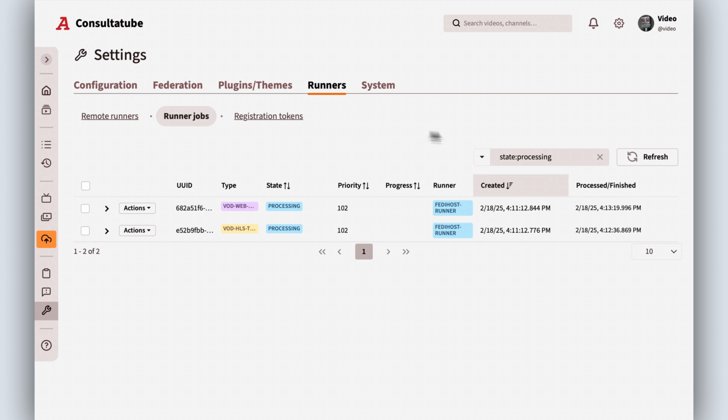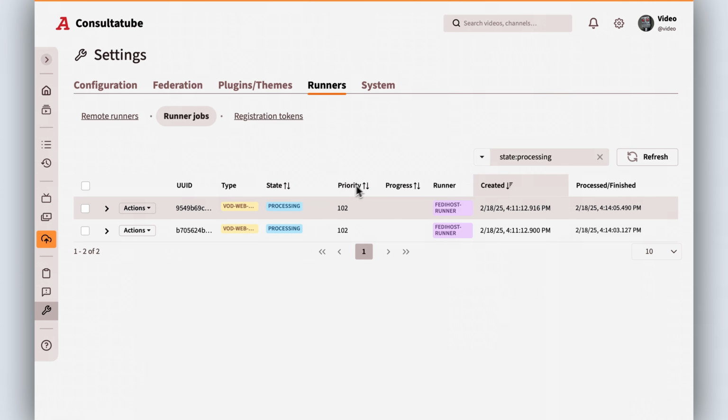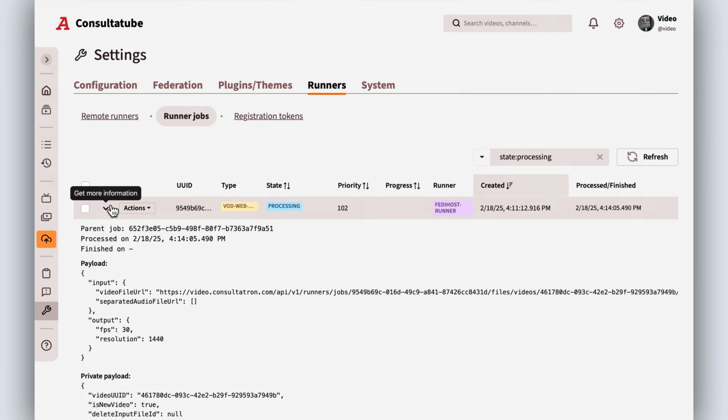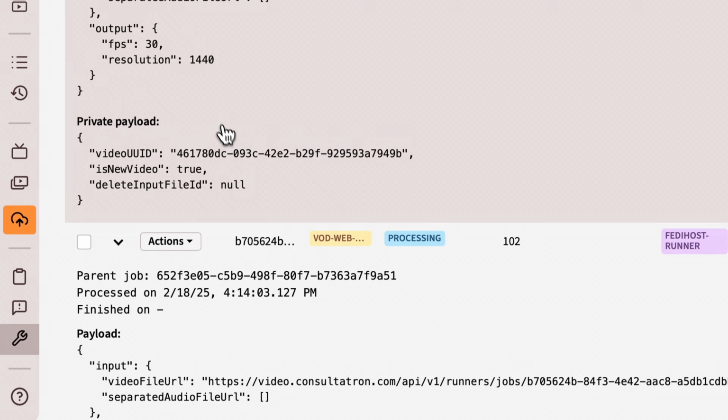And if we have a look at the jobs that are actually in the state of processing, we can see job queues kind of being worked through. If I hit refresh, because these are very small videos, it's quickly working through all the different versions of this video.